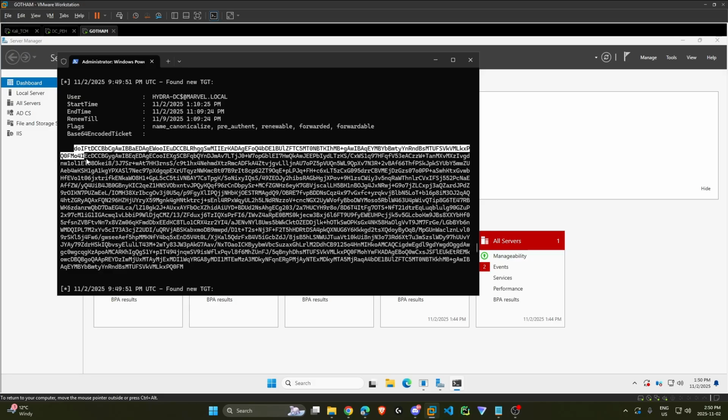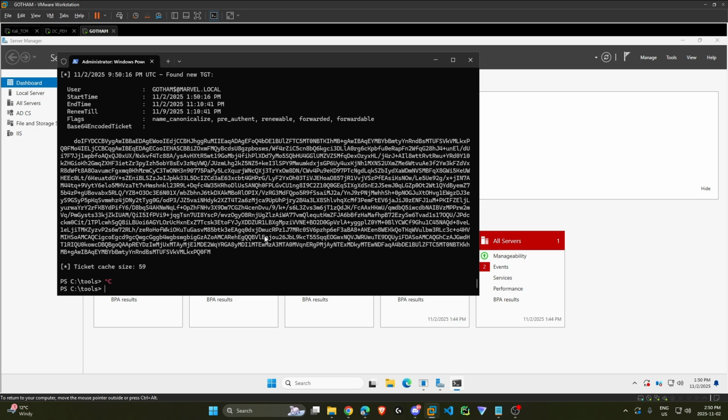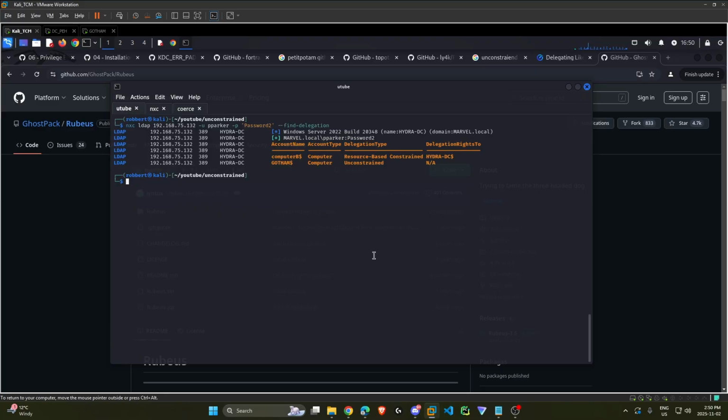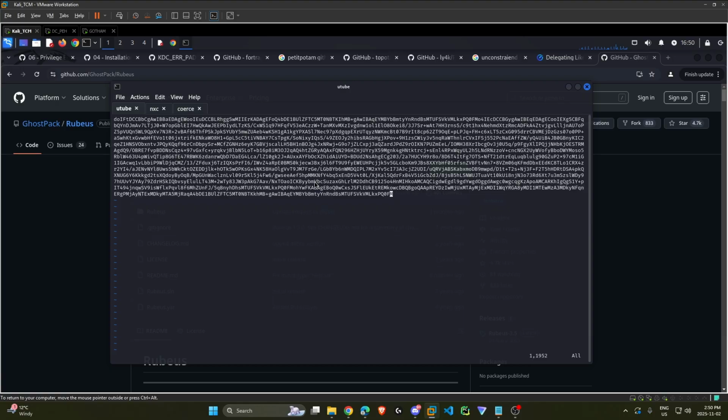We'll do it back from our Linux box. So I'll just copy the TGT. And here, because it's in .kirbi format, we need to convert it to ccache, which is what Linux understands. So we'll just use Impacket for that. It's an old ticket I was using. So we just save it as base64.